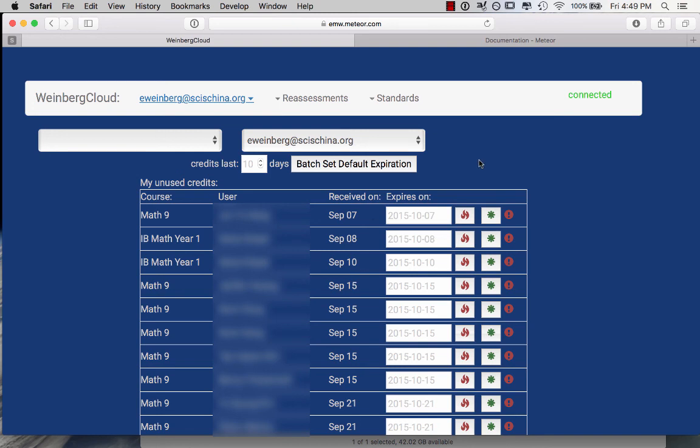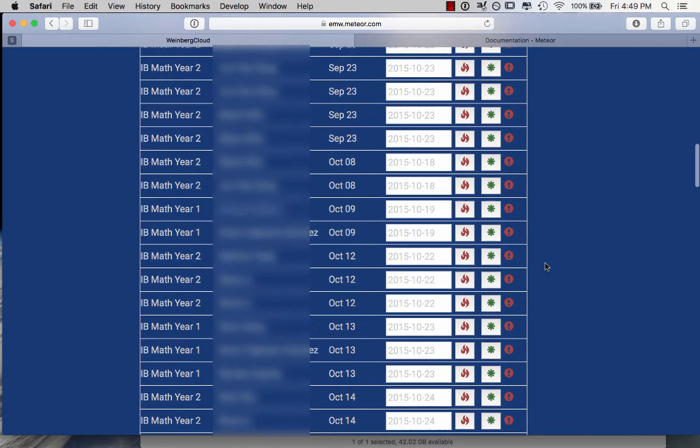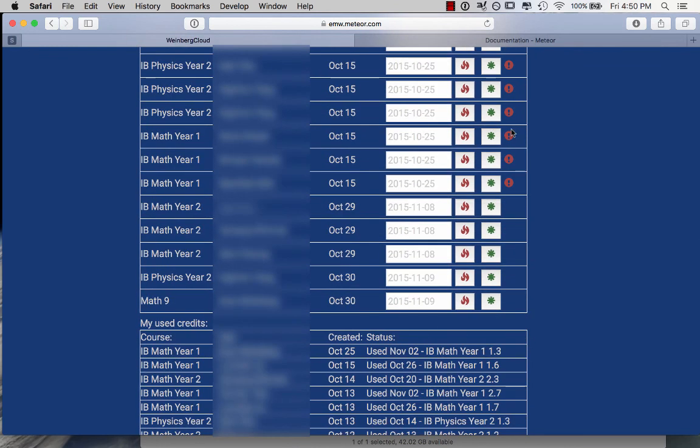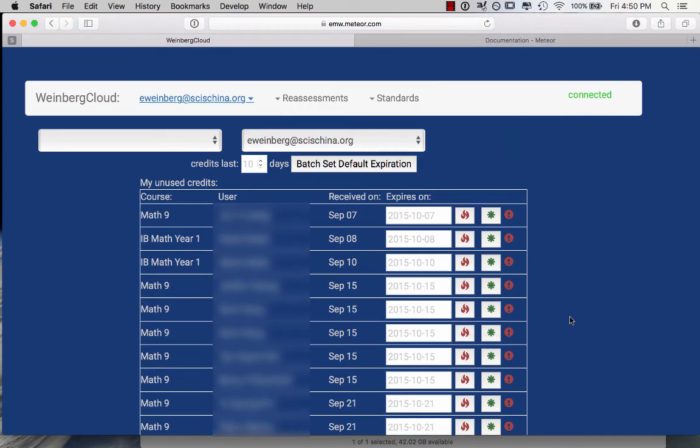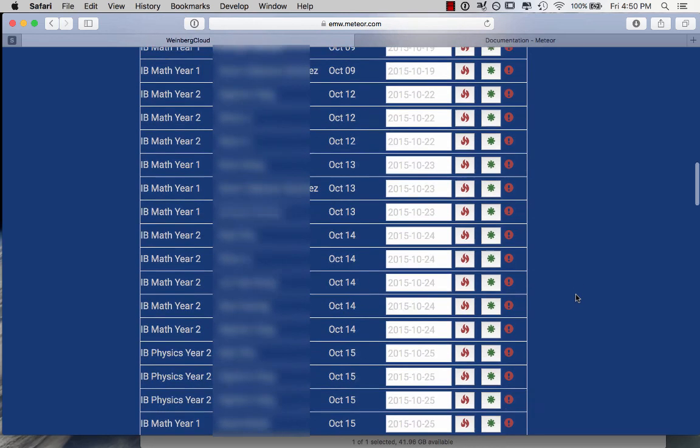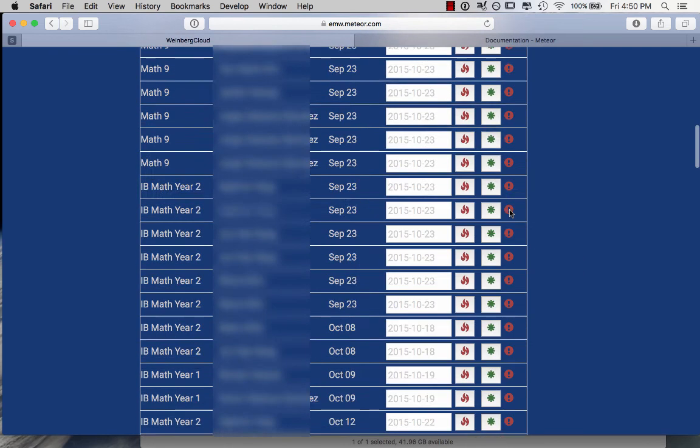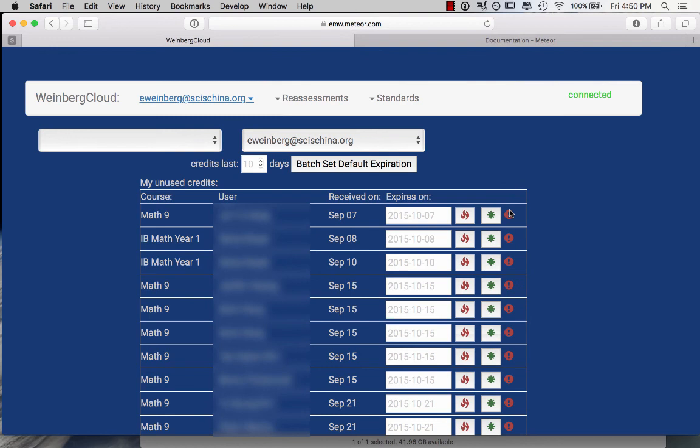I also have the ability to, so right now looking at these credits, anything with an exclamation point next to it is expired. Clearly I have a lot of these and I haven't expired them yet. If I want to expire a credit, I just click on the fire button and it jumps down into the list of expired or used credits. I also have the ability, if I want to set the default expiration length on just one of these, I can do that just with this button here.